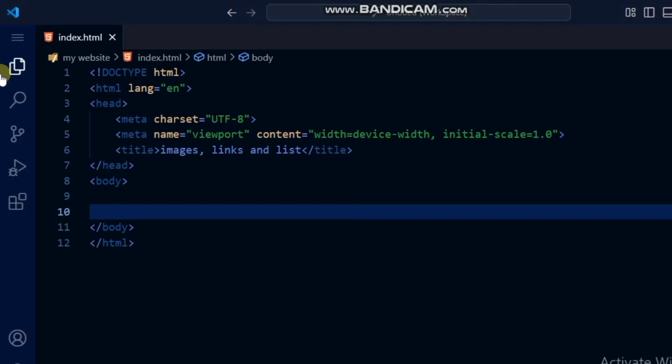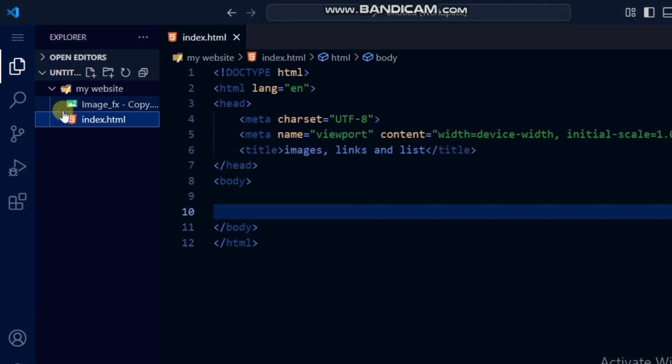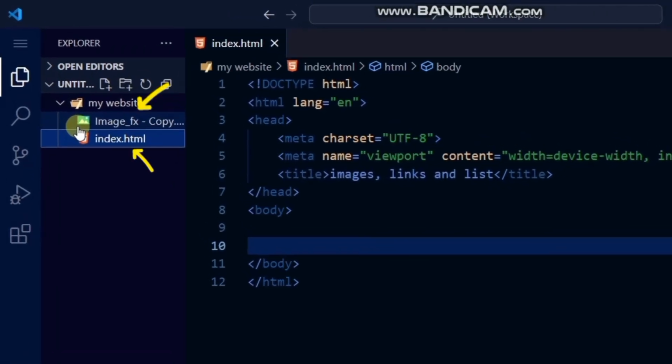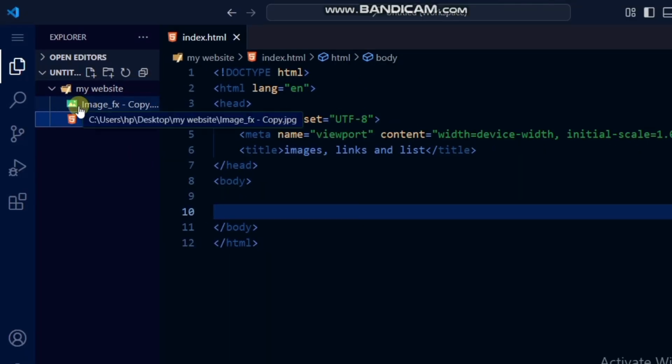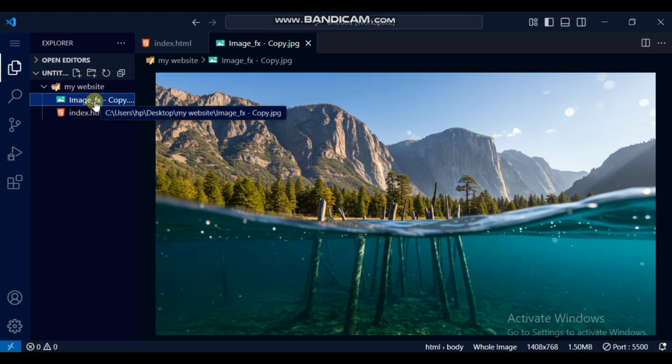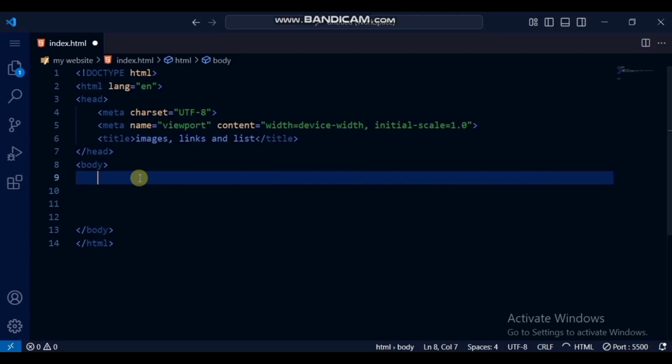Now in the workspace, when you click here, as you can see, this is the file and this is the image. We have the two things we have in the folder. So if you click on it, now the image, as you can see, is appearing in VS Code. Now to insert an image in a website, we're going to use an img tag.